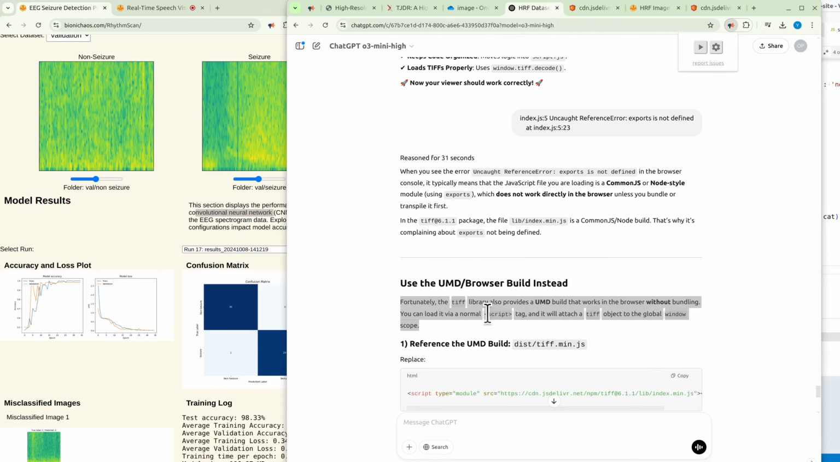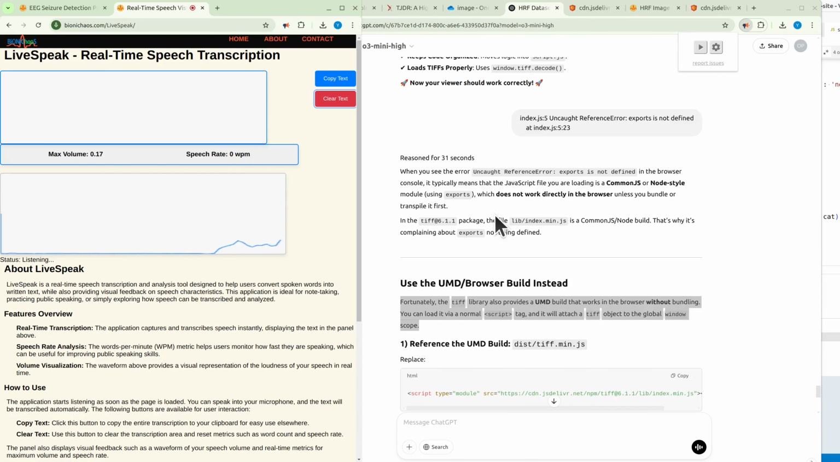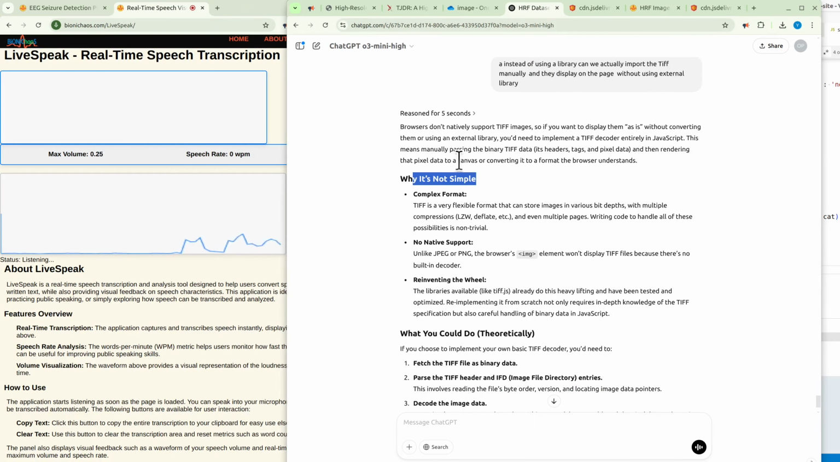Yeah, we have trouble with libraries. I think it will actually be worth it, instead of using a library, can we actually import the TIFF manually and display it on the page without using an external library? Why is it not simple?